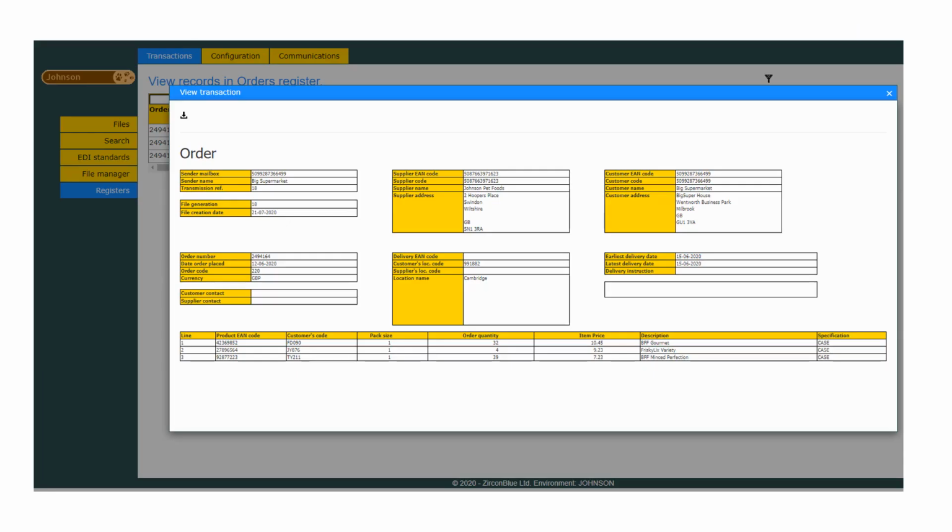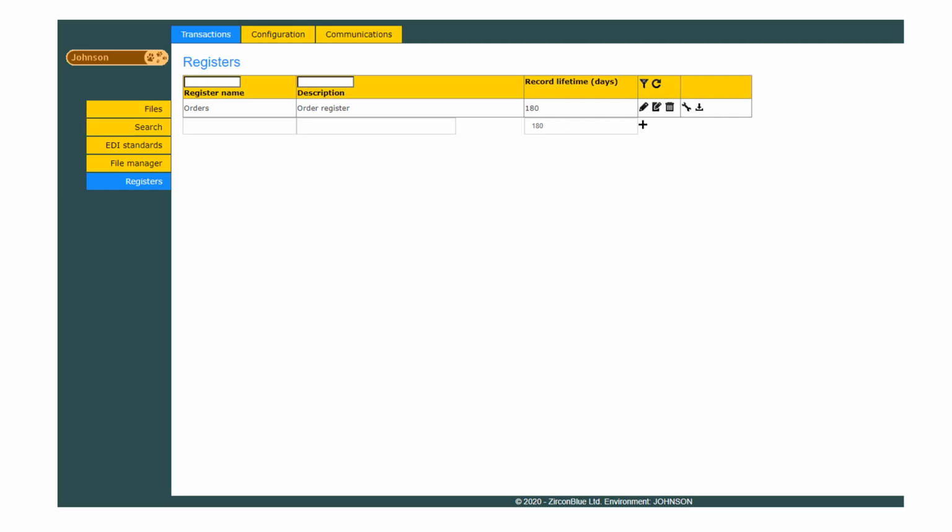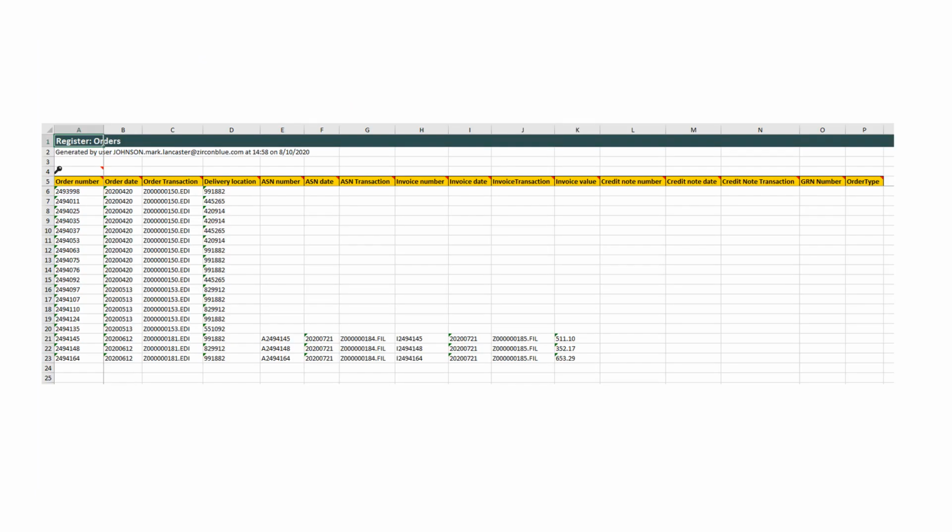This is a human-readable version of the original order. If you need to, you can use the download icon on this page to get a PDF version of the order. The contents of a register can also be downloaded as a spreadsheet. This can be a really useful way of reconciling a list of orders, invoices, etc. with similar lists generated from your business systems. In effect, you can use it as a cross-check to ensure that all the invoices that should have been sent were actually sent.